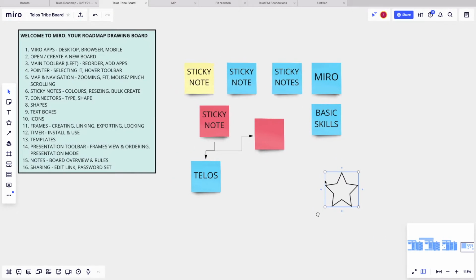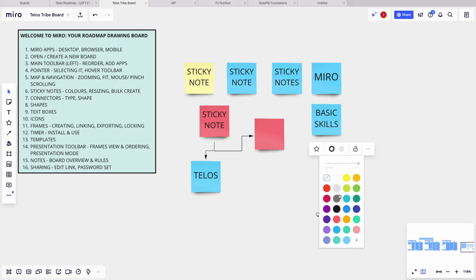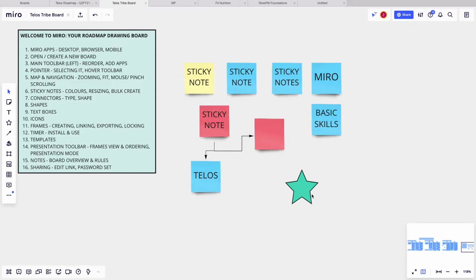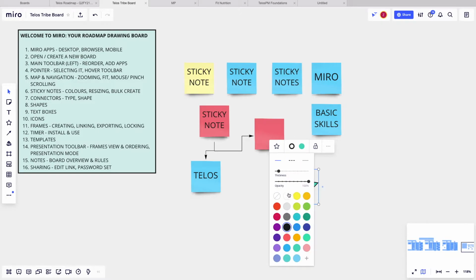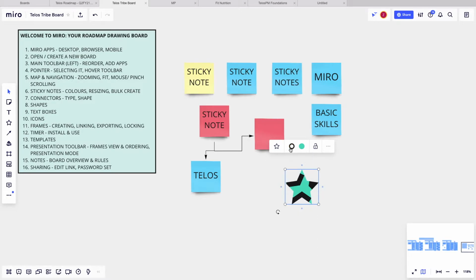Now in the shape I can recolor it, so I can make it green, and I might want to make the outline a different color. Maybe I want to make it red, and maybe I want to change the thickness of the outline. I can even change what the outline looks like. Wow, a little bit thick.